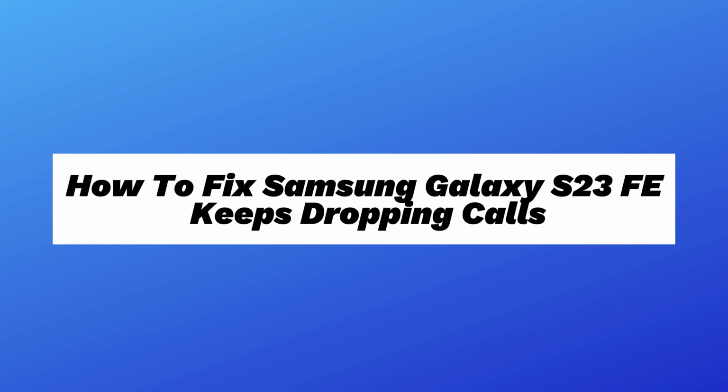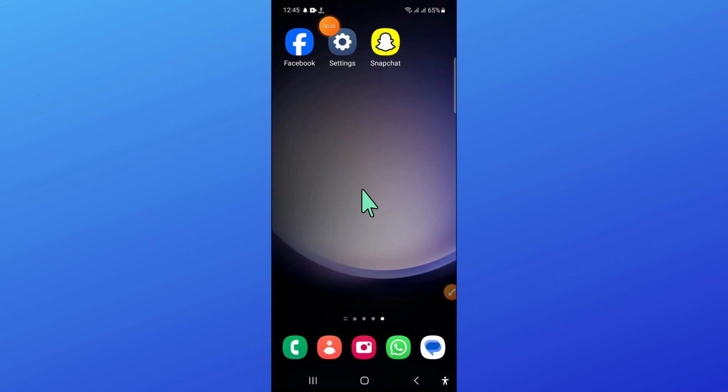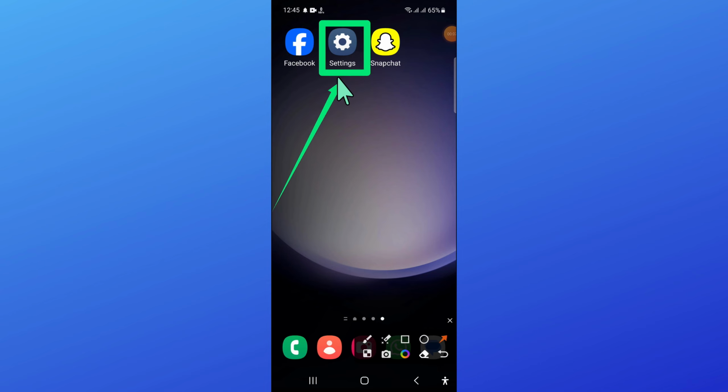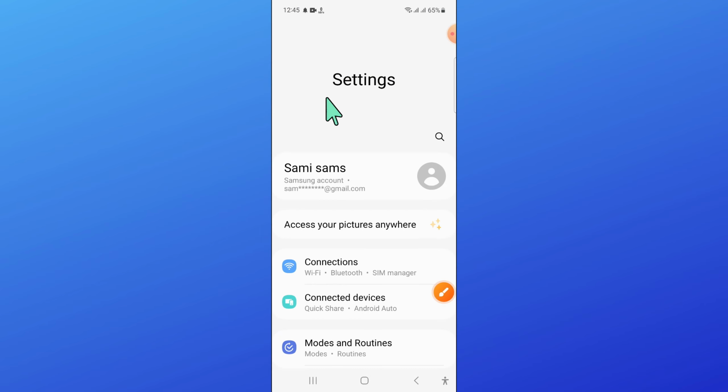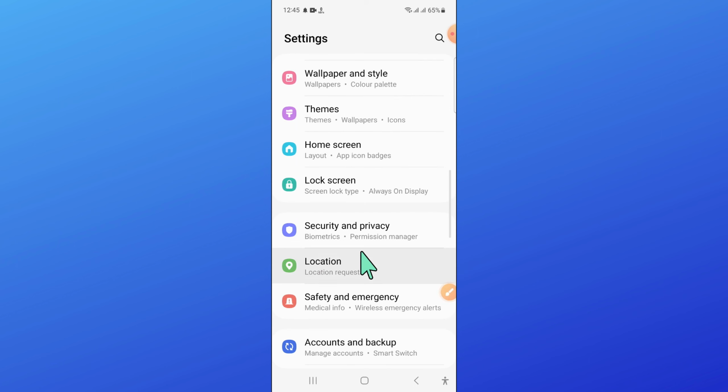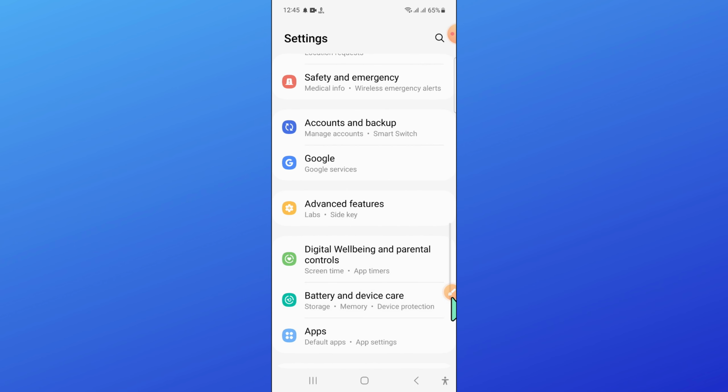Hello everyone, in this video I will show you how to fix Samsung Galaxy S23 FE keeps dropping calls. So to fix this issue, first of all open settings. Now in settings, scroll down and open battery and device care.